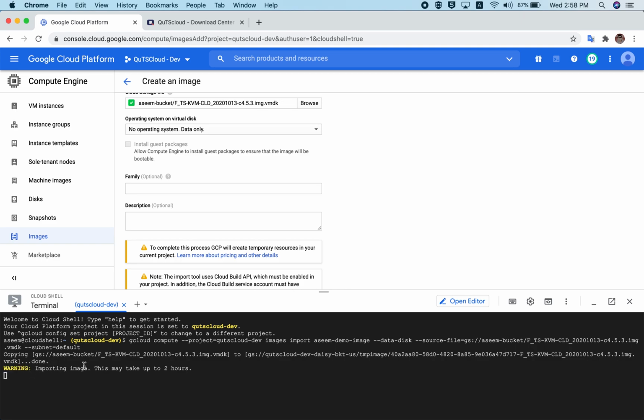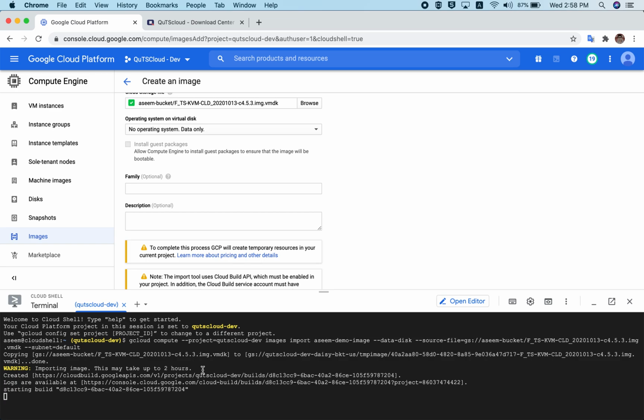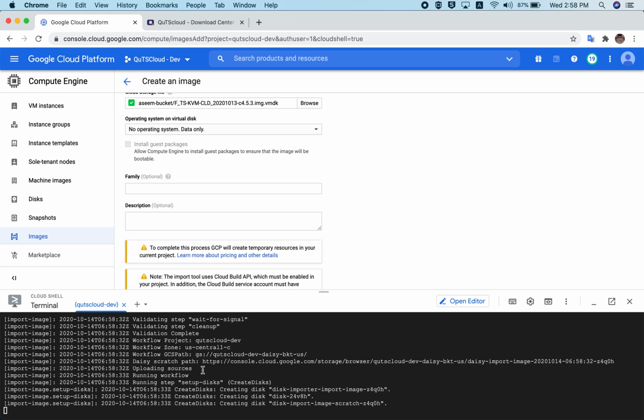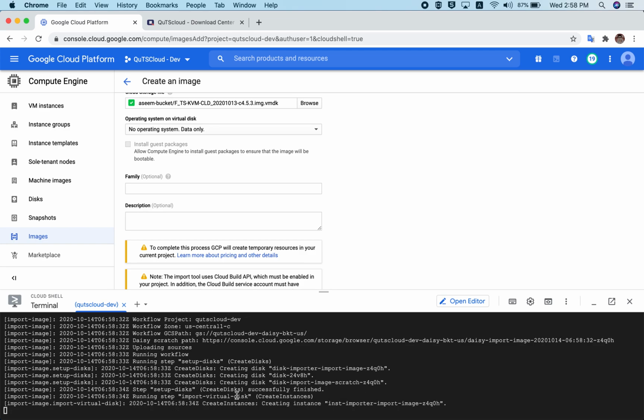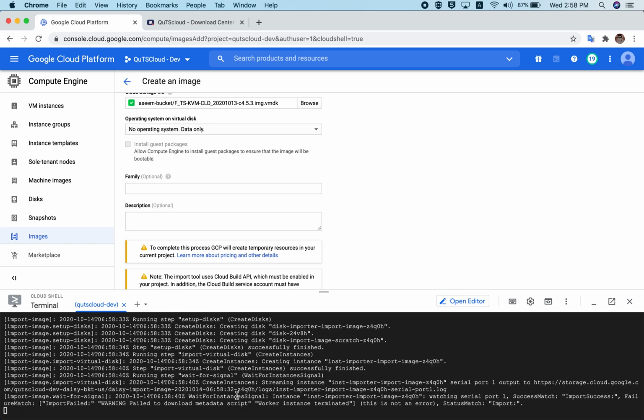As you can see, it's already saying the importing has begun. This may take up to 2 hours. Normally, in my experience, it doesn't take more than a few minutes. It will only take hours if your VMDK or VHD file is really big in size. So what we are doing here is creating an image, or importing the VMDK file into an image. This importing is currently going on, and normally I think it should not take more than a few minutes.